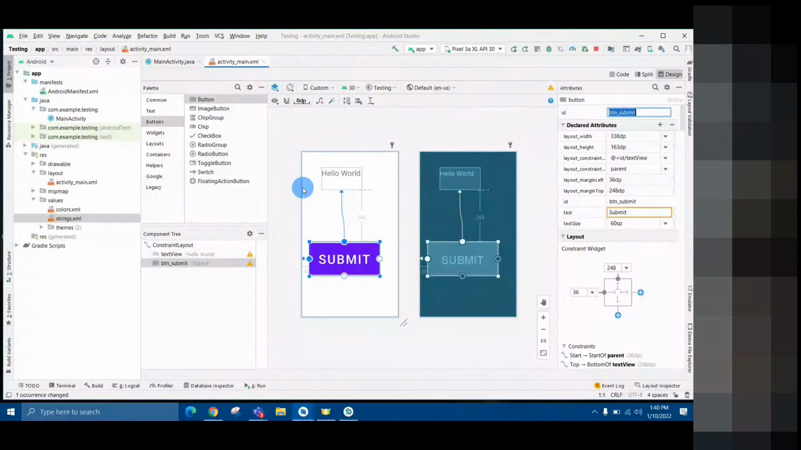Now, related to running the program and checking the output, there are two ways. One is that you can connect your mobile phone using the USB cable, and you have to perform some operations, like you have to enable the developer option. Then only you will get your app installed in your mobile. Second one is that you can install the virtual device in your laptop itself.